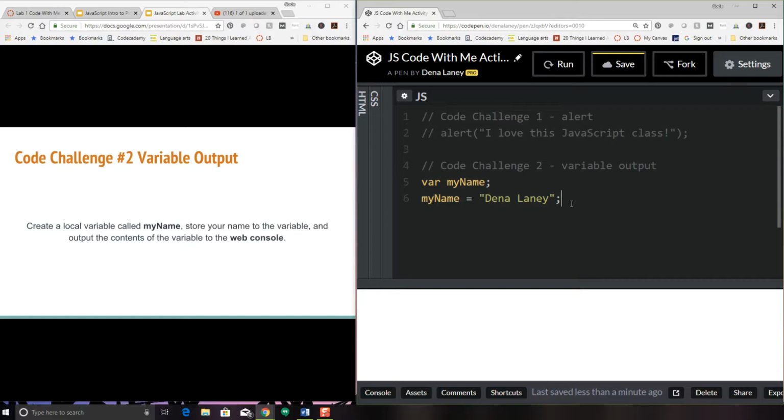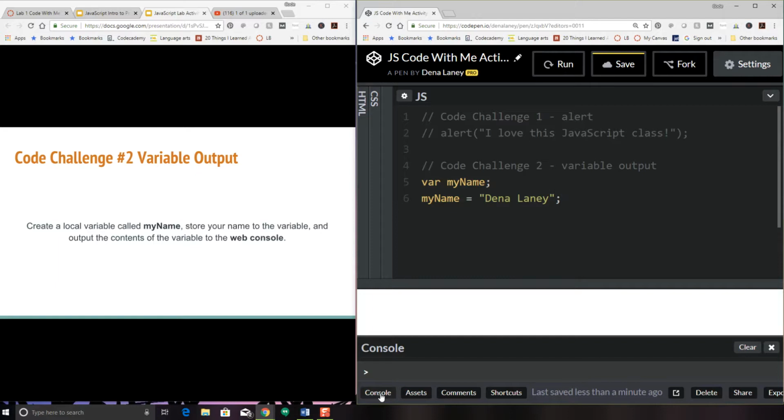Now, how do we output the contents of the variable to the web console? Down here in CodePen, we have an easy way to access the console. The console is part of the web browser, and it allows us to write messages back and forth that tell us as programmers that certain aspects of the code are working.